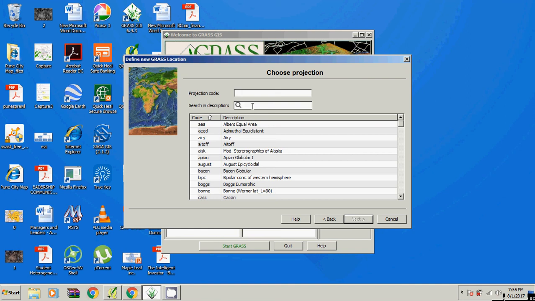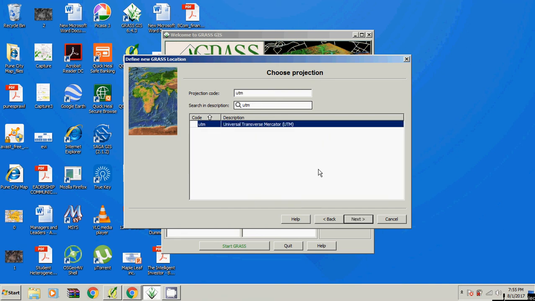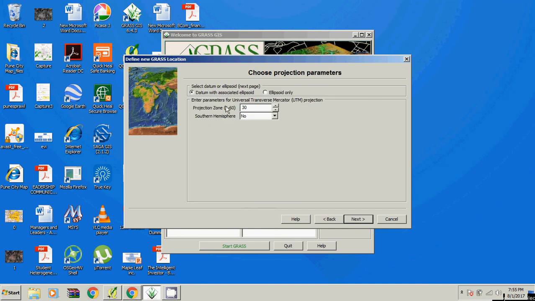Our projection code is Universal Transverse Mercator, that is UTM. We'll search for it. Yeah, here it is, UTM. You'll see that projection code is UTM. Click on next. Then I need to define my zone. I'll also explain how to find your zone. As of now, I know my zone is 43N. N stands for Northern Hemisphere, so we will check this Southern Hemisphere as no. In case you have 43S or any number with S, it means it is in Southern Hemisphere, so you need to check this as yes. But as of now it is 43N, so I'll check it as no and then click next.